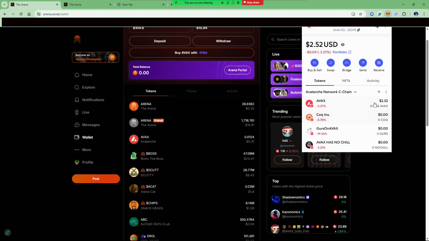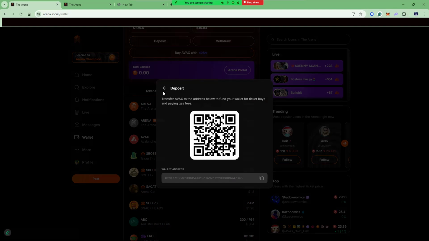Now, let's send the AVAX back to the Arena wallet. And to do this, just simply go to your Arena wallet. And at the top to the left of the withdraw option, you will see the word or button that says deposit. Click deposit, and the deposit box will open up, giving you the option to scan the QR code or to copy your Arena wallet address.